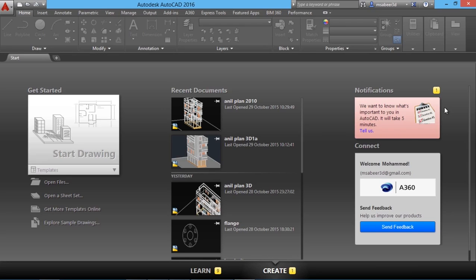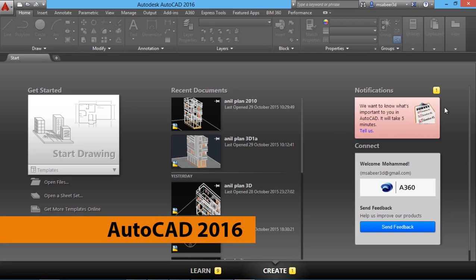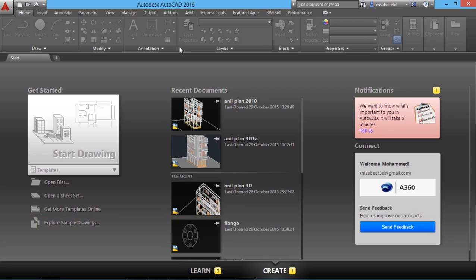This entire course is based on AutoCAD 2016, which is the 30th release of the software. When you launch AutoCAD, you will get this particular screen. You will have a Start tab on the left side.